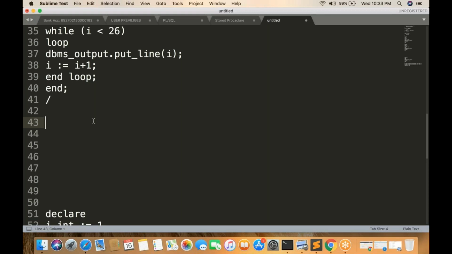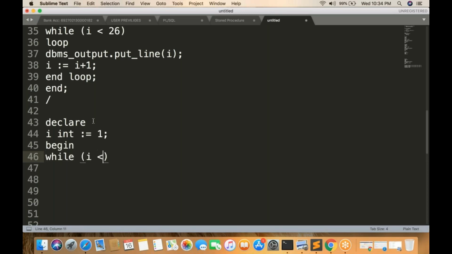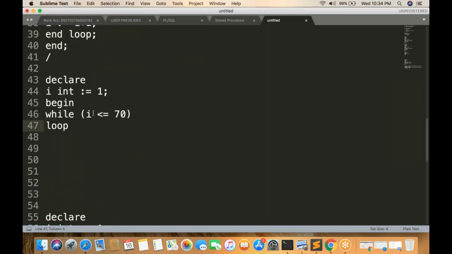First we will declare one variable, right? So declare some variable int. If you want to initialize it in the same single line, you can write like this: declare I int colon is equal to 1. Now begin. Here you have to execute some statements, so you have to write the condition: while I is less than or equal to 70. Up to 70 I want, right? Now start the loop, because this is the condition.